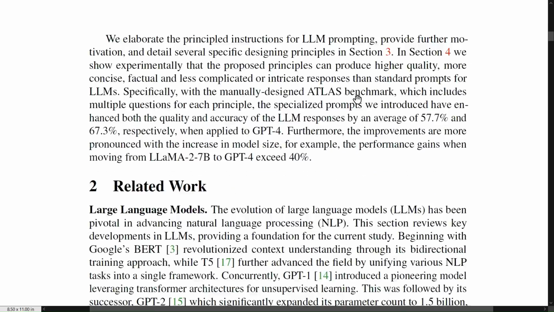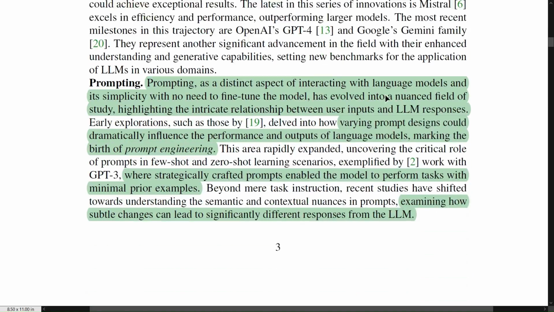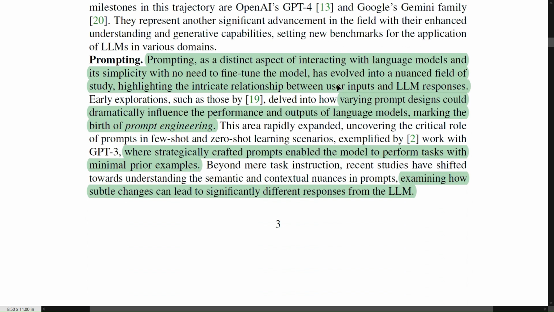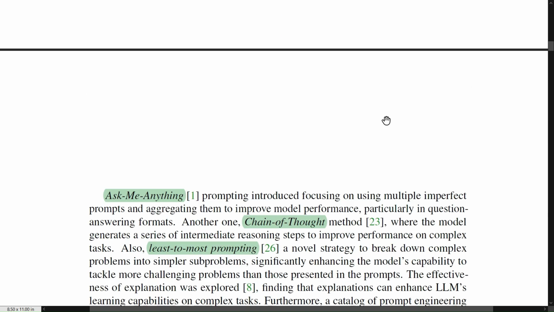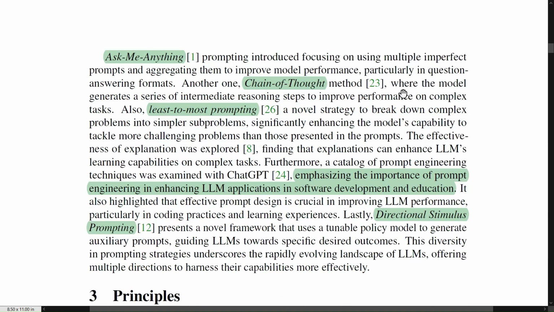Okay, another finding from this paper is that prompting is a distinct aspect of interacting with the language models. We know prompting, and that's why we are on this channel. We are the prompt engineers here. There have been different methods of prompting.